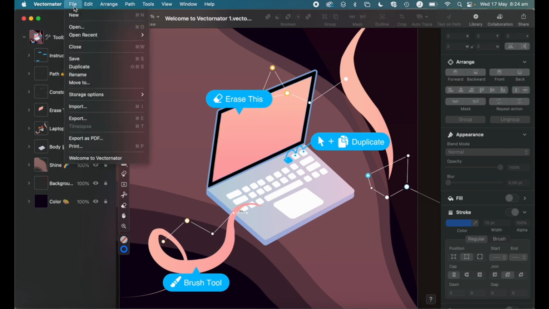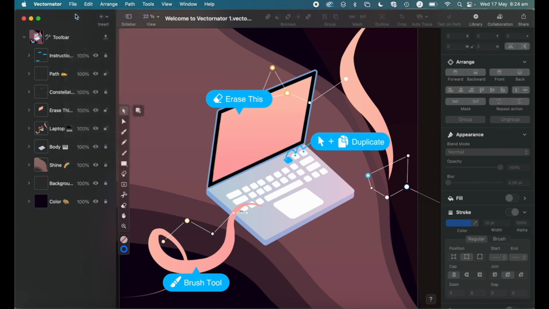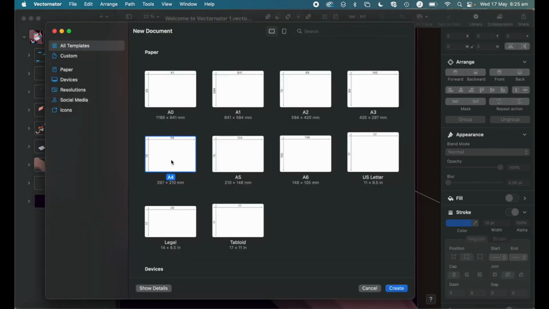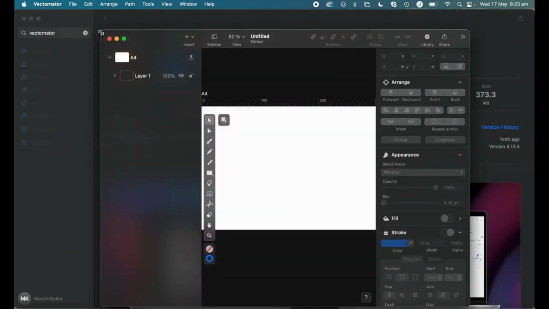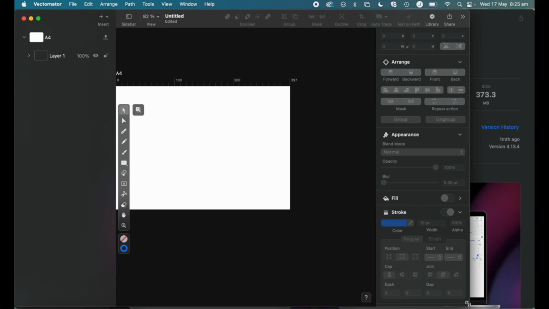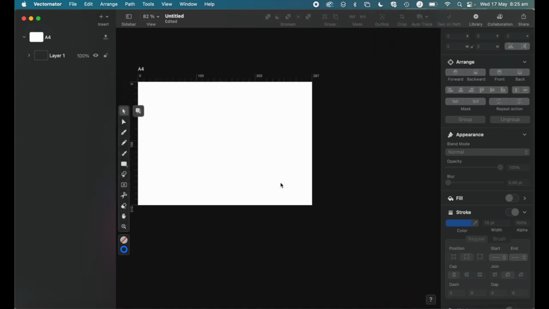So what we're going to do is go ahead and create a new document. We're going to go to File at the top, go to New, and I'm going to create a new A4 document and click Create. Then I'm going to close that previous tutorial window, and I'm just going to expand the size.